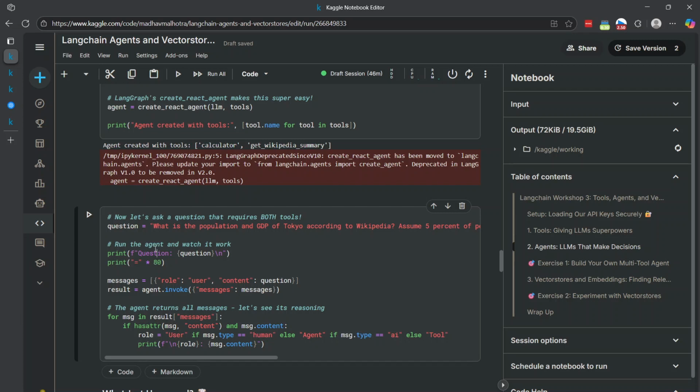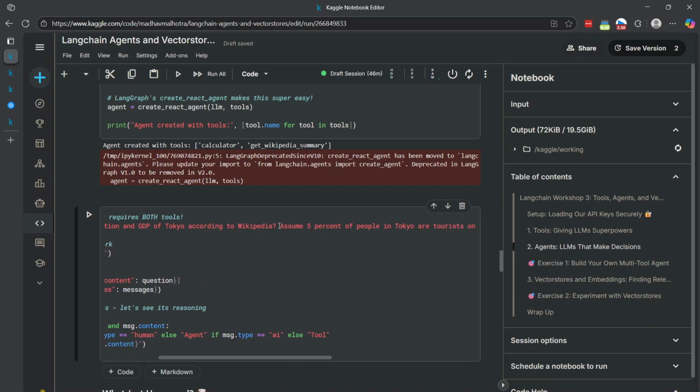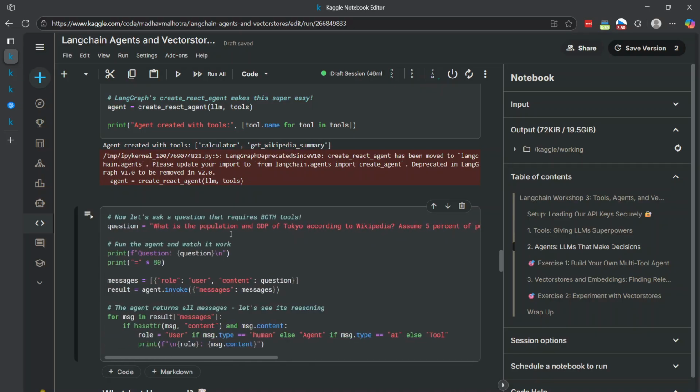Now, let me show you an example of where this might be useful. Let's say I wanted to ask this complicated question. What is the population and GDP of Tokyo according to Wikipedia? So first, it needs to get some information from Wikipedia. Then I'm telling it to do some math. Assume 5% of people in Tokyo are tourists, and then use a calculator, figure out the GDP per tourist, and so on and so on. So there's lots of different steps involved here.